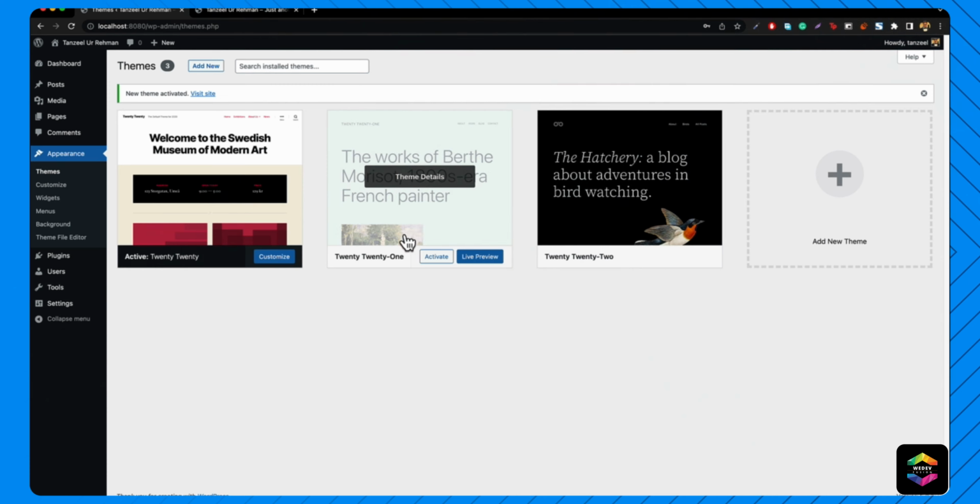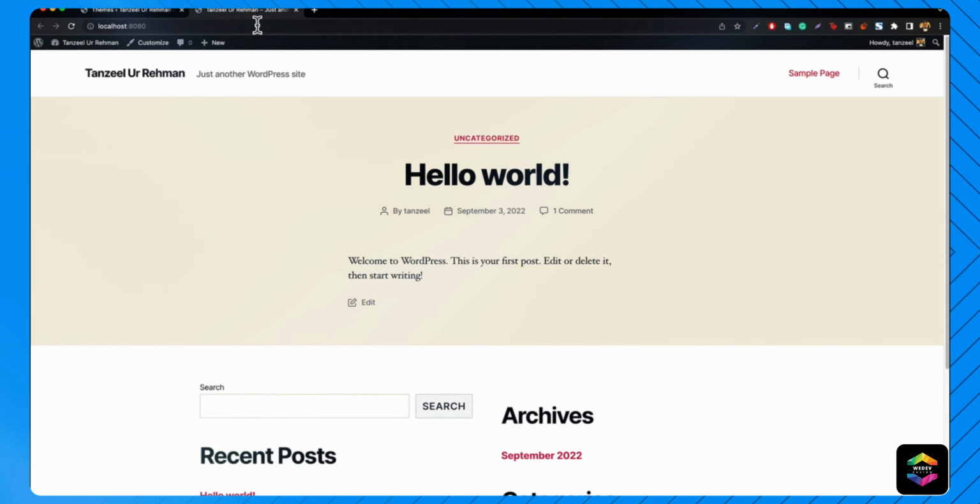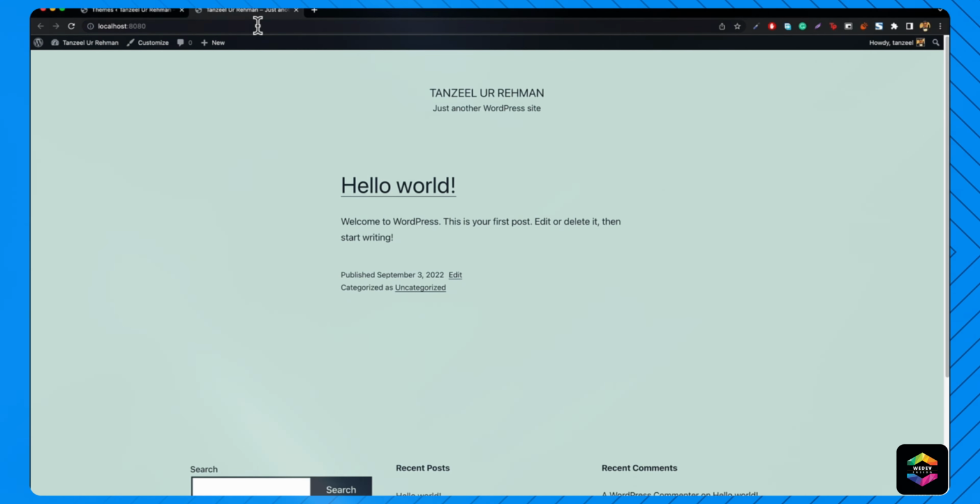And this is the power of WordPress. Similarly, if we now activate the 2021 theme and refresh this, you can see that the look of my website is changed. So that is how WordPress works.